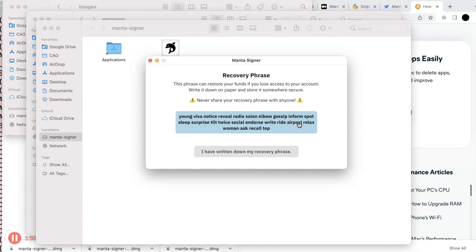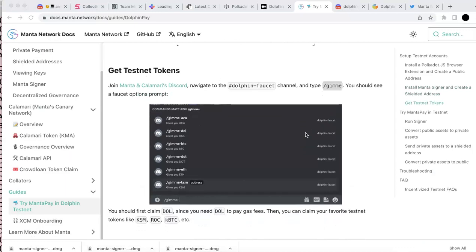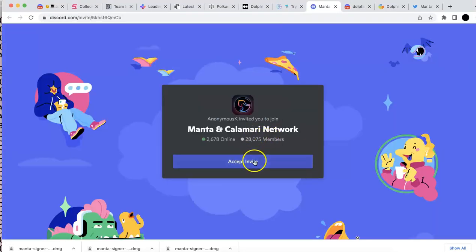Now they are going to give the recovery phrase, so make sure you keep that. I'm going to copy it and keep it somewhere. Okay, and once that is done, you can get the testnet token. For the testnet token, you just need to get it from the Discord. So join their Discord.